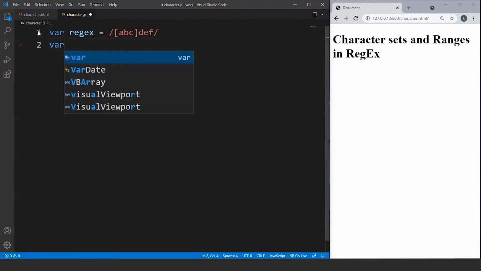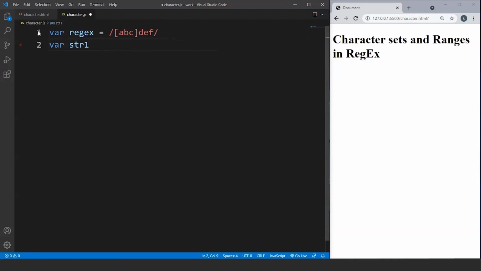Now the next thing is we'll define the string. Let's say the string name is str1 and the string says this string contains ADEF. So DEF, or we can say ADEF, is what matters the most for now. Anything else you can write in the string.